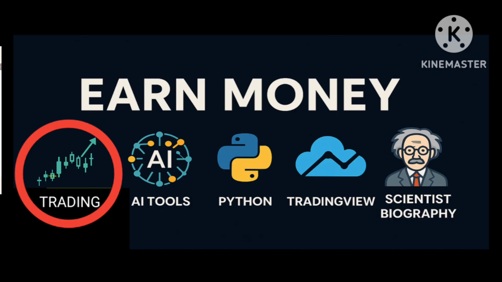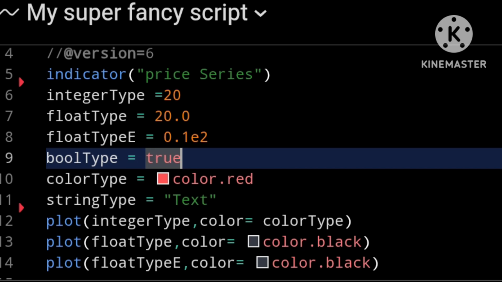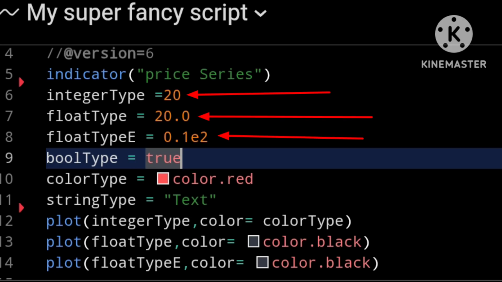So before we wrap up this lesson, let us plot all of these types on our chart and we will just have a quick look at what they look like. So we have integer type, float type, and bool type. We cannot plot a boolean directly onto our chart. So we can only plot these numbers at the moment directly onto our chart.